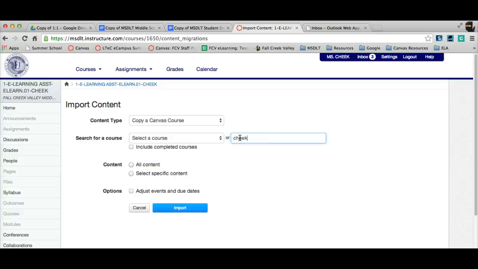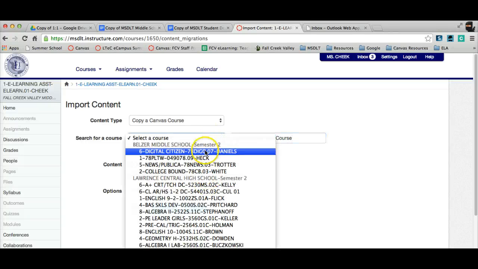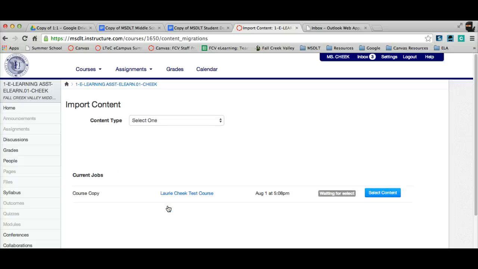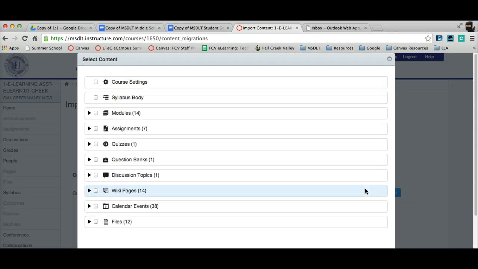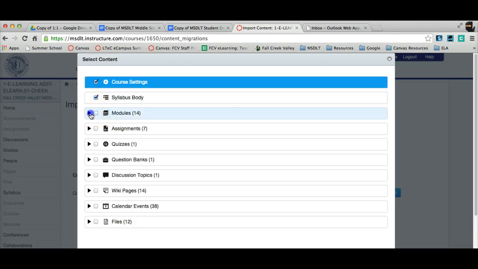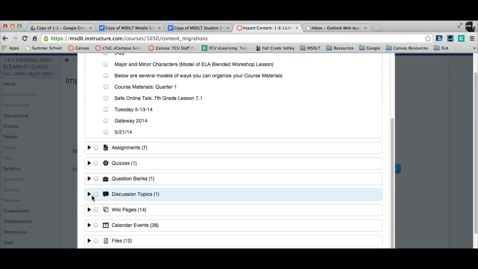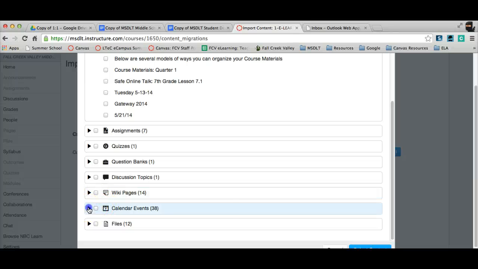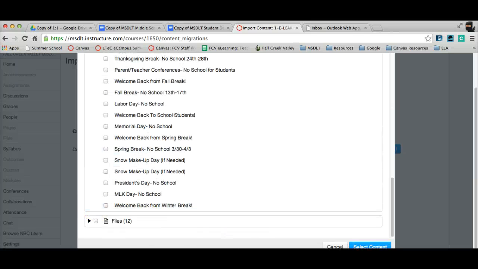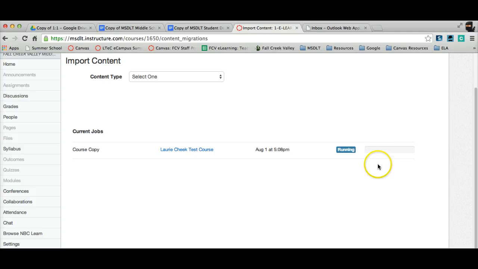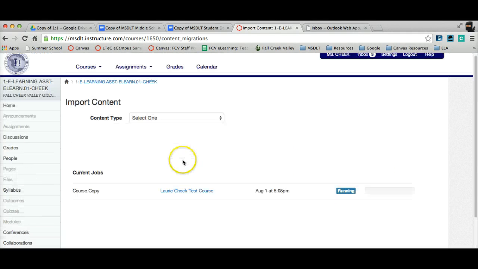So if I go, there's Lori Cheek test course. Okay, but like I said, you'll only have a couple here, so you can just click on it, and I want to select specific content and hit import. Select the content, and there's where I can import my syllabus, my settings, any modules I have made up, assignments I've already made or quizzes if you've gotten that far, calendar events, anything like that. And then you'll click on it and hit select content. It will run, and those will be in your new course.